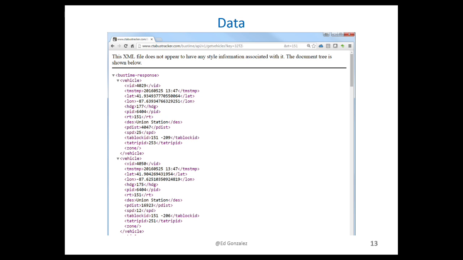Now let's take a closer look at our data. Again, we are pulling data from the CTA, and we can get this data using a URL. In the URL, we specified the feed we want. In our case, it's the Get Vehicles feed. We then pass 2 simple parameters, a key and a route filter.